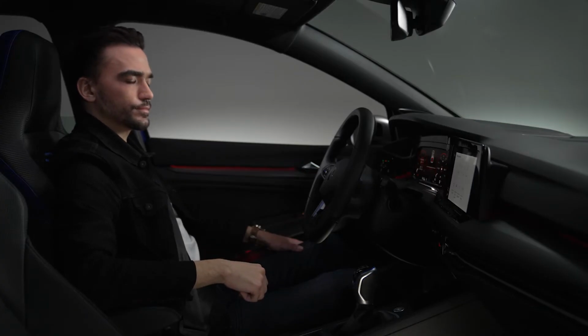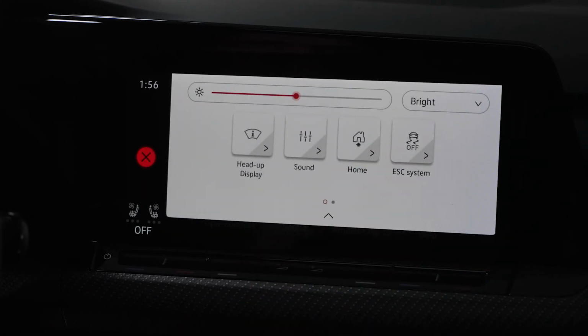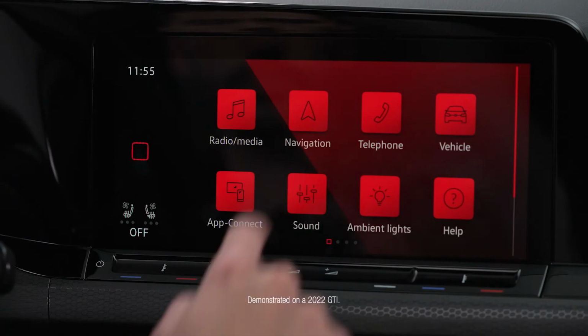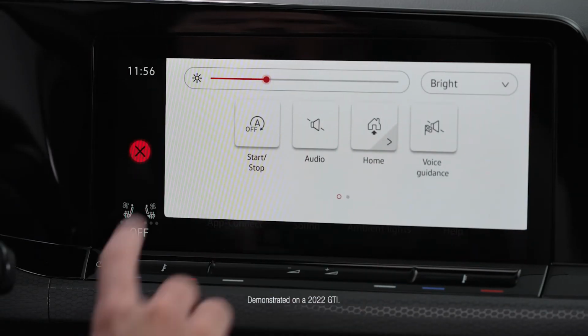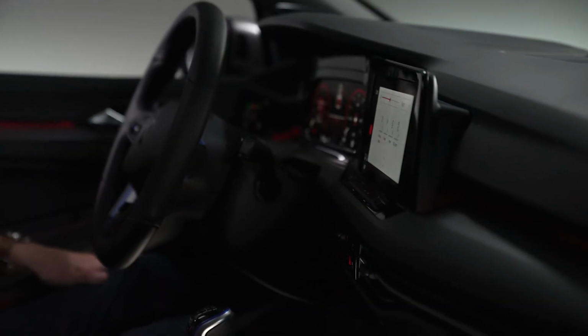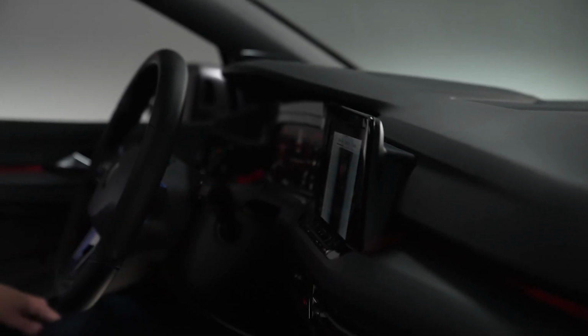Once you have finished customizing your desired favorites, touch the X in the upper right corner to return to the drop-down menu. Use the quick access buttons in the drop-down menu to control their respective function. For instance, you can turn the Auto Start-Stop function off and back on again from this menu. Use the sound button to control balance and fade and other sound settings.